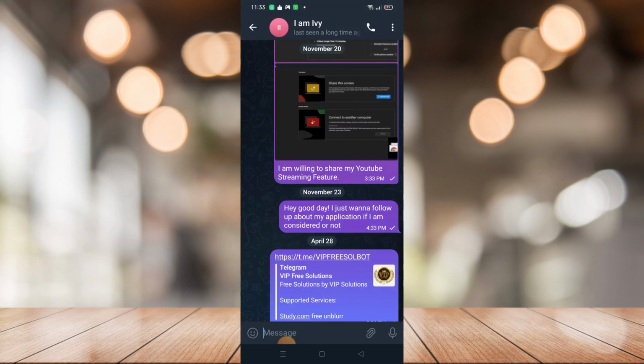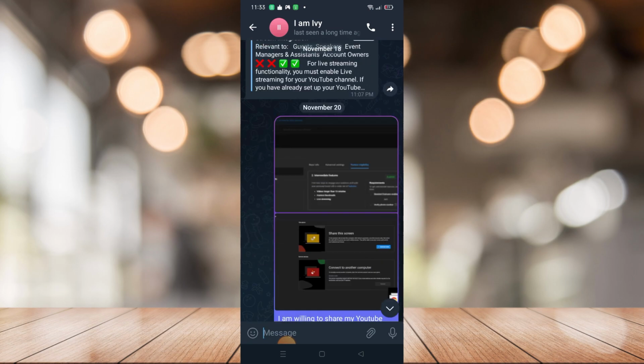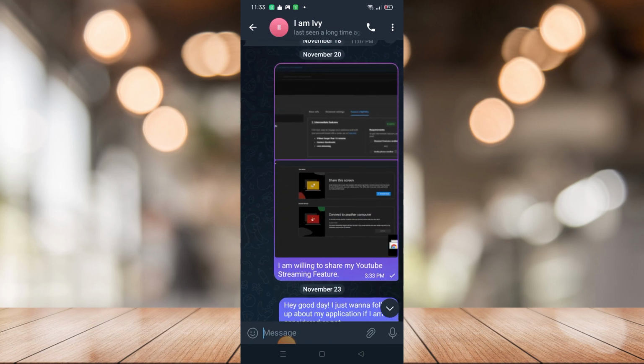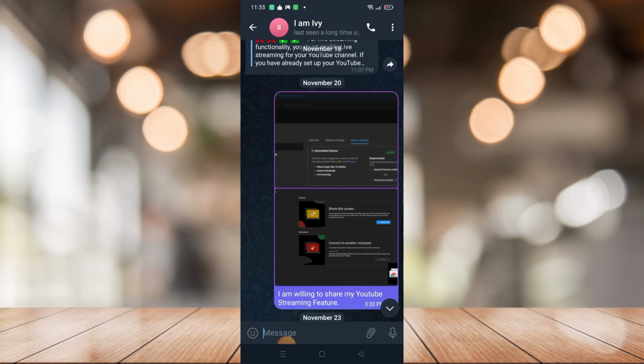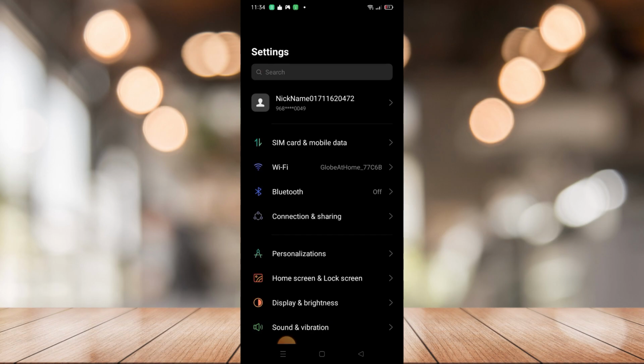So first of all, you might experience this error when you send photos or videos to someone on Telegram, and they will not show up, or even when you download something on Telegram, like photos or videos, it will not show up. So this is how you're going to solve it.